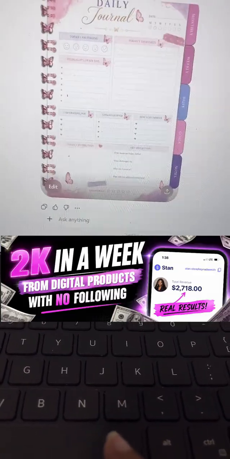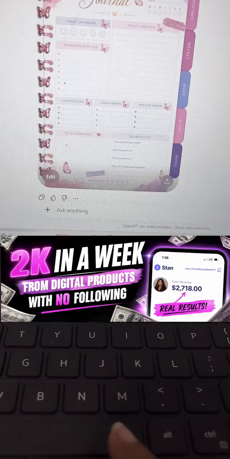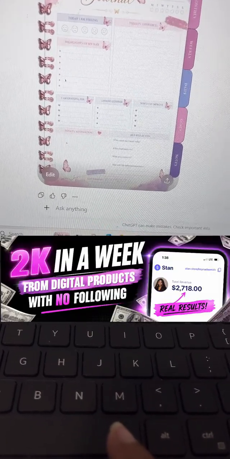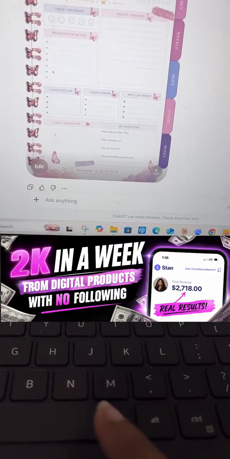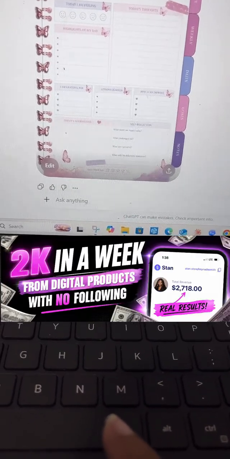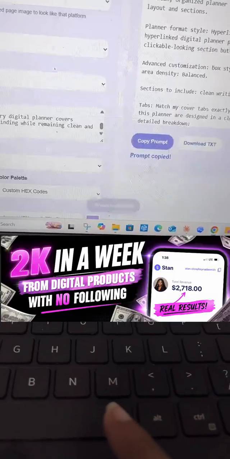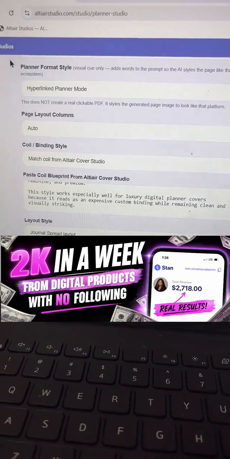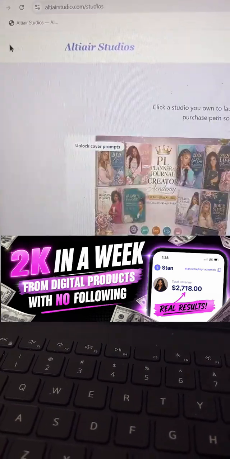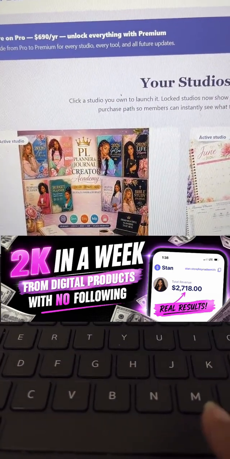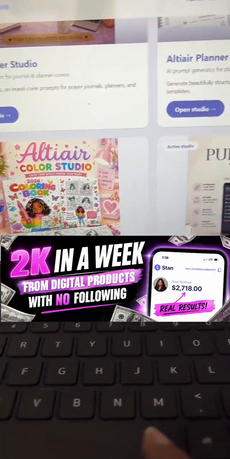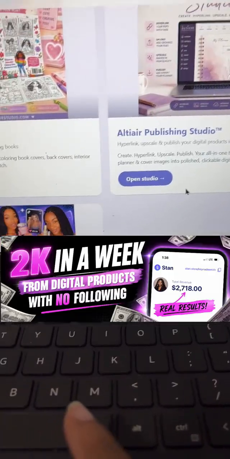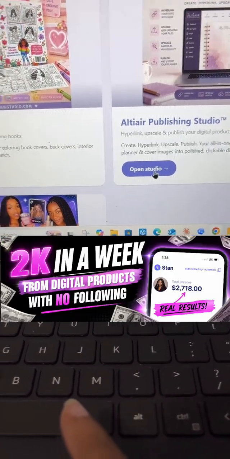So now, Empress, here's your part, girly. Are you at attention? Because we about to get into it. I'm waiting for my girl Empress. All right, ready? She let me know she ready, so we ready. All right. So now what you're going to do is come back to the studios, and we're going to go to the publishing studio, okay? So that is right here, the publishing studio. So we're going to open it.